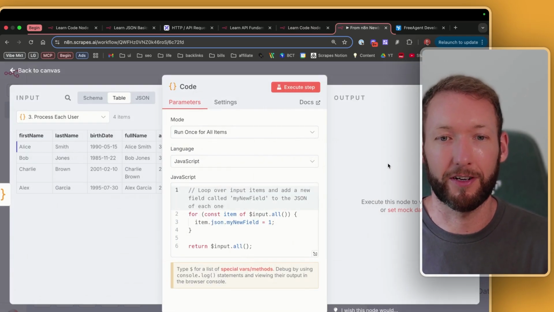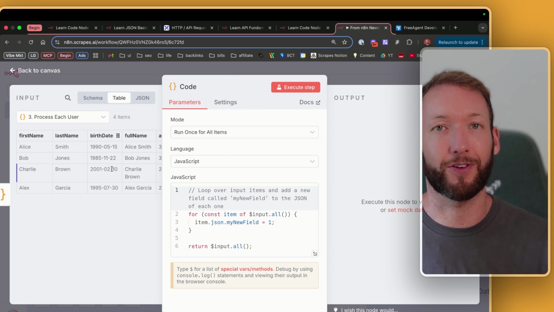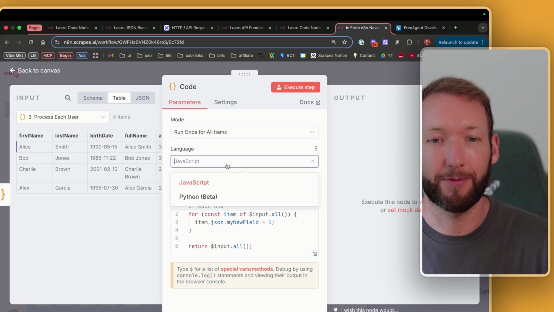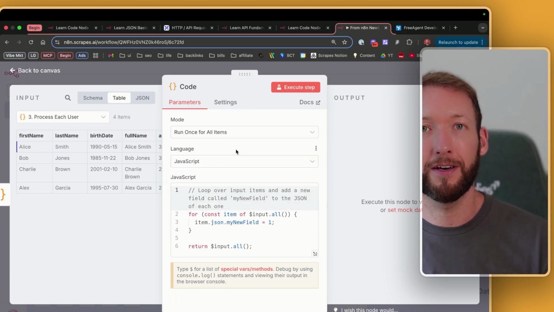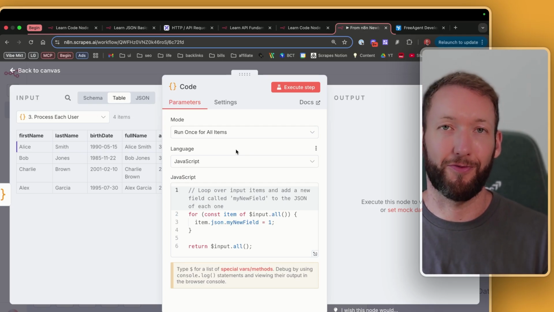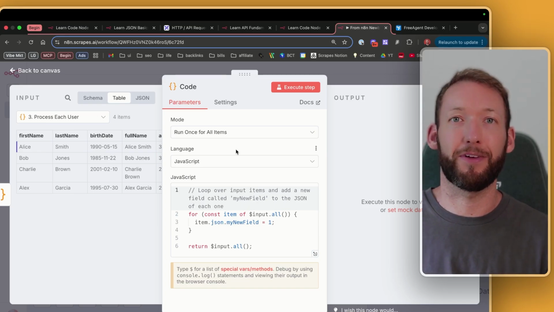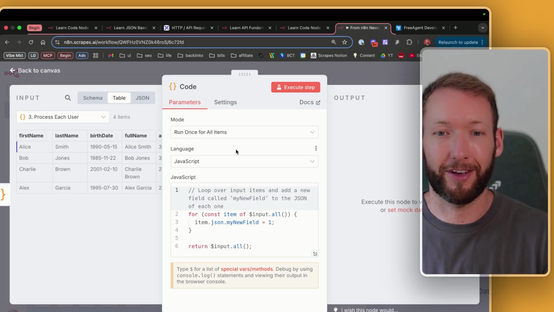So it says you can run once for all items. So every single item, every single name user that comes through, we're going to run that once. We can choose JavaScript or Python, but to stick with the JSON object notation, I would recommend, if you're going to start by learning the expressions of one, just go with JavaScript, because the rest of n8n is manipulated using JavaScript object notation or JSON.